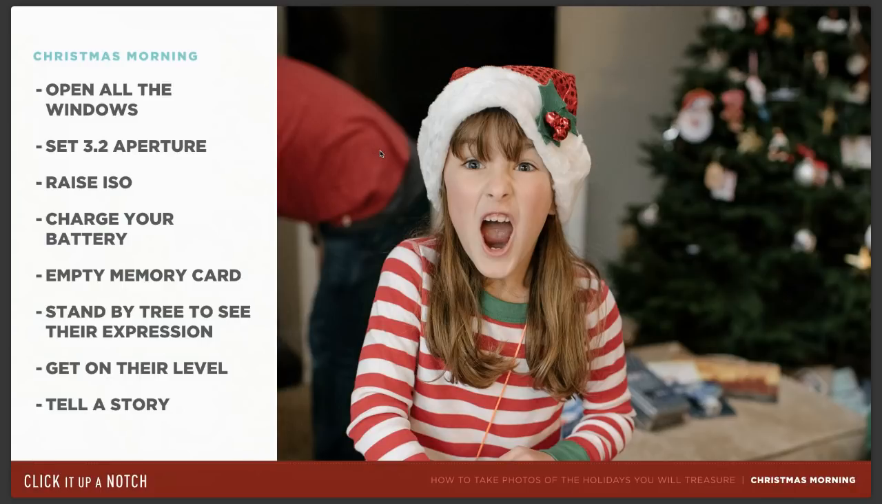This is one of those moments where it goes quickly, right? Their excitement for the present or whatever it is. That moment passes really quickly. Again, raise your ISO. I cannot stress this enough. Please, please, please do not be afraid to raise your ISO.